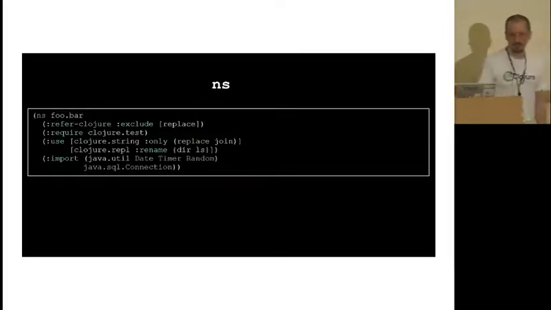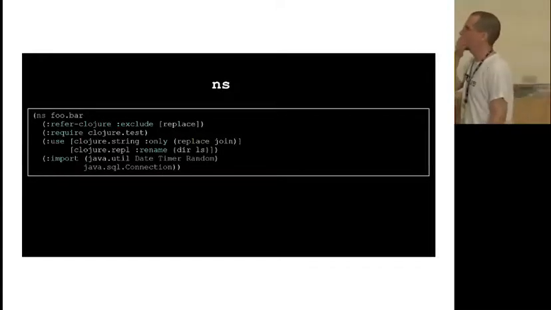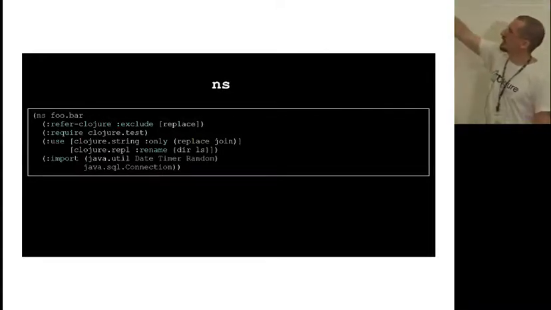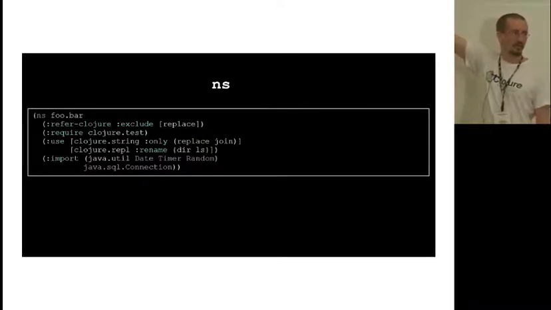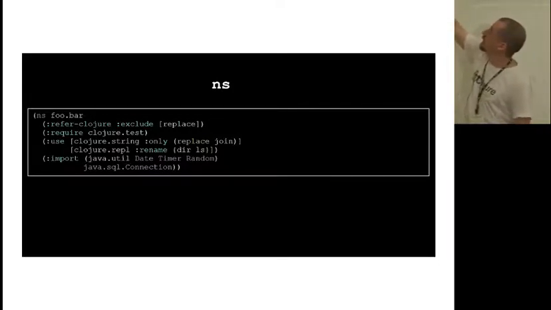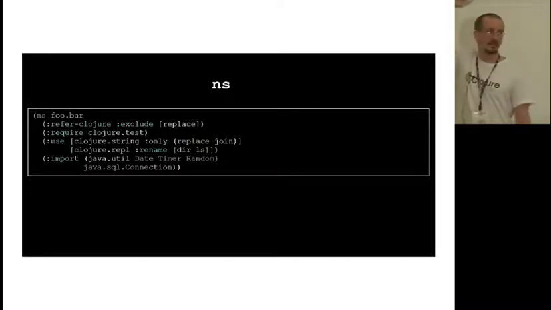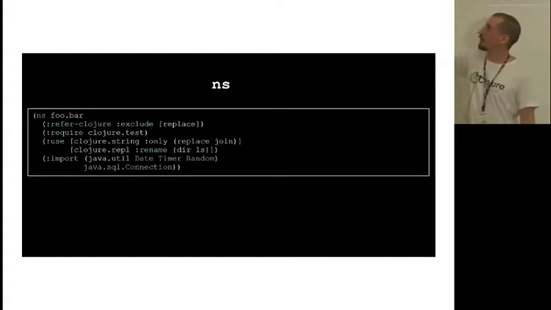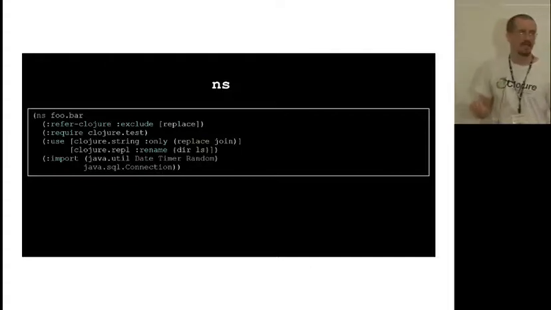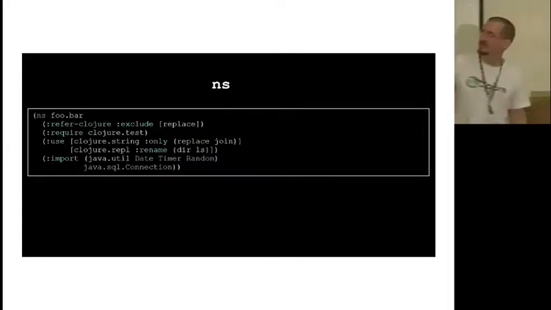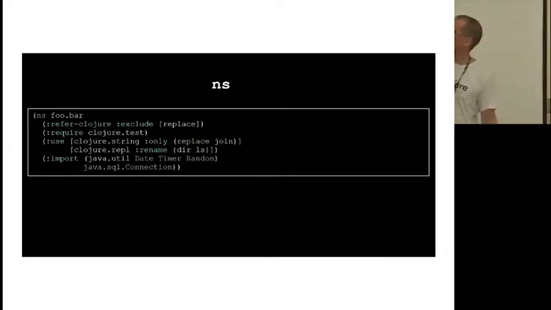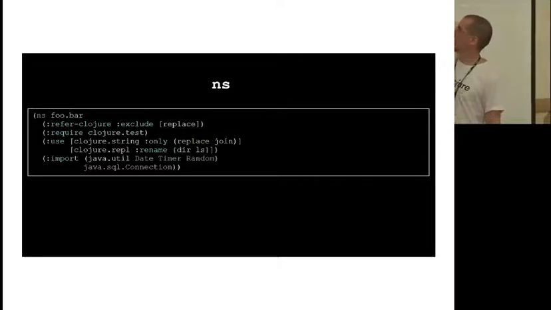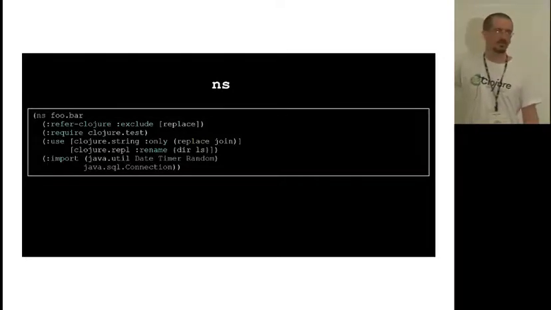Oh, and then of course there's imports, right? I don't know if this has ever been made explicit, but all of these can take more than one spec. Each of these is called a spec. So here, this is a lib spec. It's just a symbol. It means this one. You can have more than one, right? And the syntax, for example, for import says, if it's a sequence, then the first thing names a package, and then you have classes from that package. But if it's just a bare symbol, then we just refer to that one. So the import here is the same thing as saying import java.util.Date, java.util.Timer, java.util.Random, java.sql.Connection. Just there's a shortcut syntax.